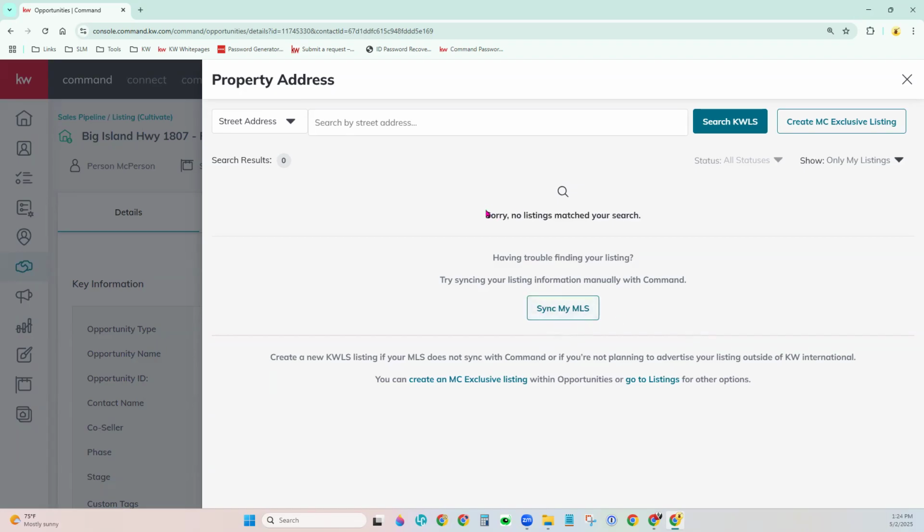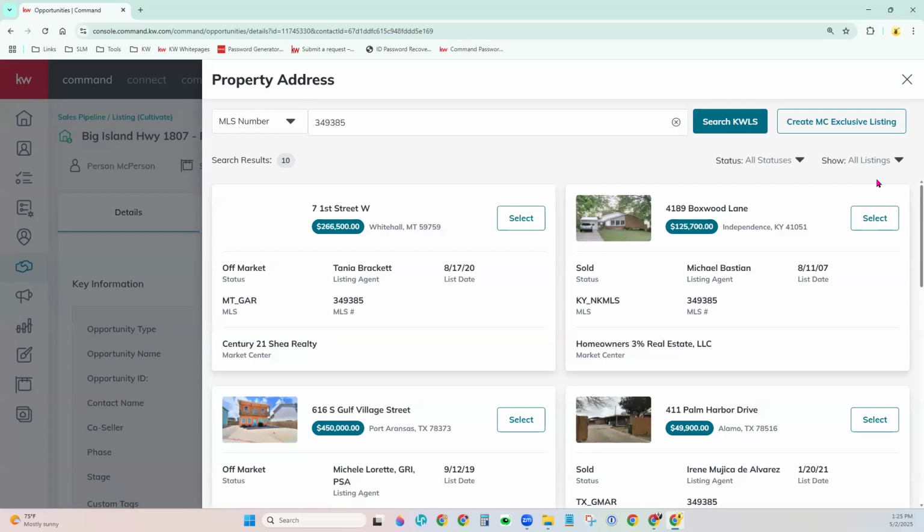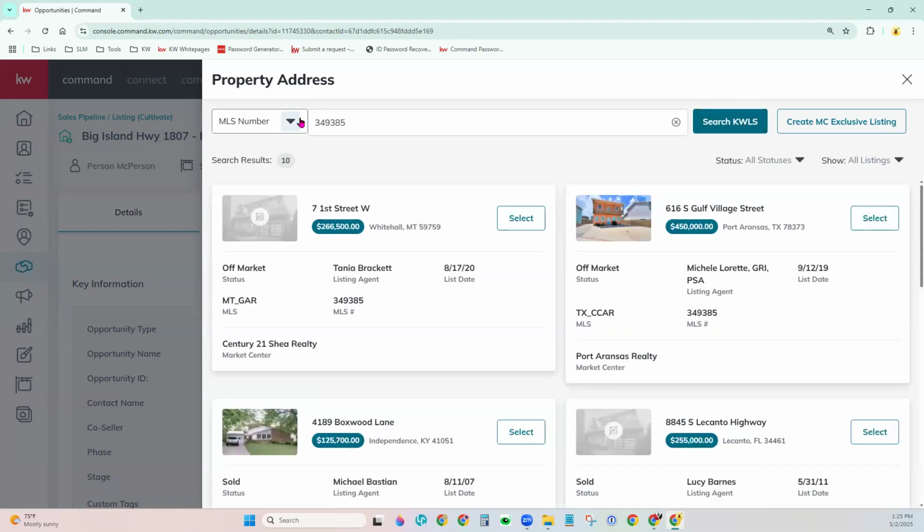So don't panic when you see no listings. You can actually sort and search. Right here, you can search by street name or MLS number. Highly recommend MLS number. It's usually more accurate, helps narrow it down a little more for you. So we're going to go ahead and paste our MLS number there. And then next, you'll want to change your statuses or what you're showing. Under what you're showing, change it to all listings instead of just your listings. And now you should see some things populating. So we'll go ahead and click search KWLS for that MLS number.